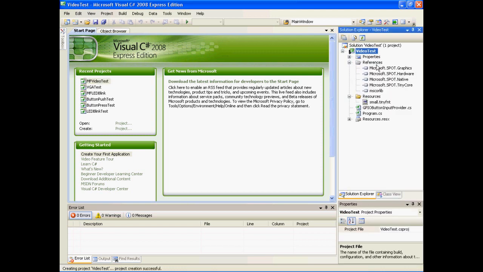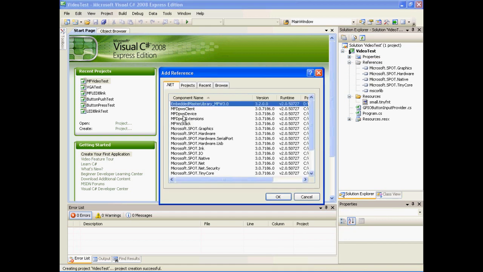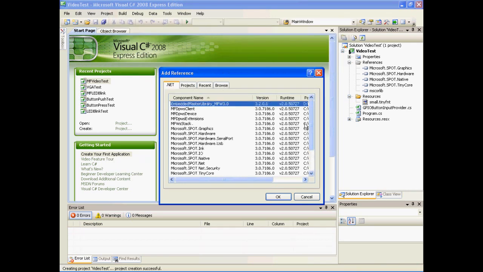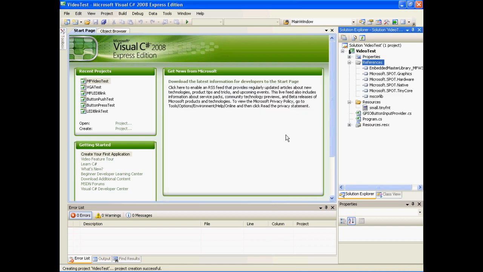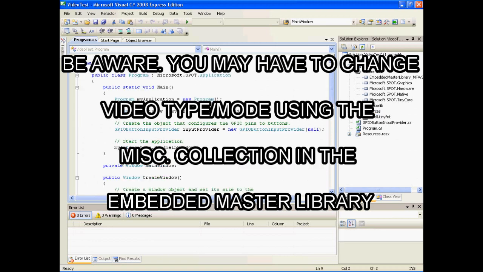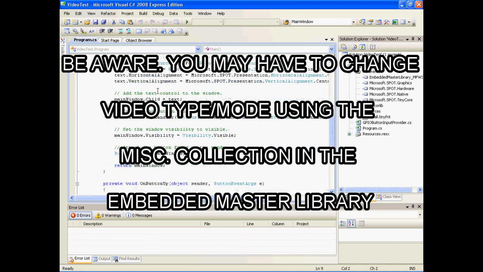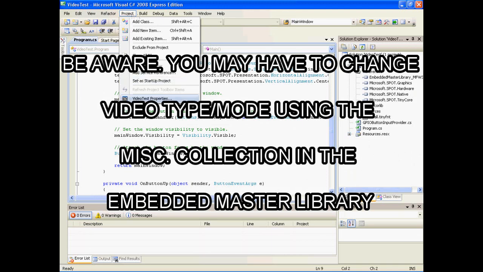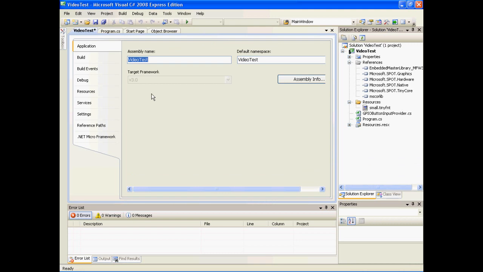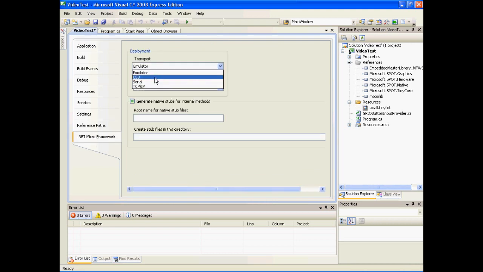Under references we need to add a couple of references in here, and one of them is in the embedded master library. Add that in there and go to the program. Actually, before I do anything, I'll just compile this one and run it, but first I need to go to the properties of the solution and just make sure that we're using USB and that the device is populated. Okay.